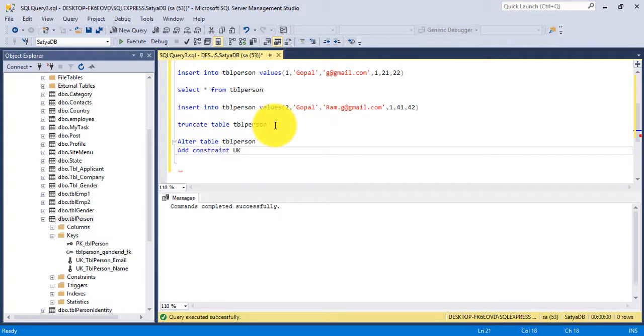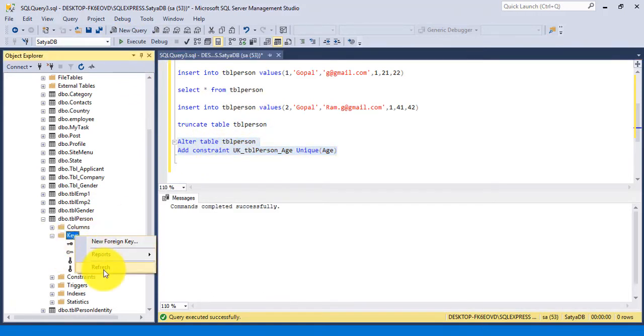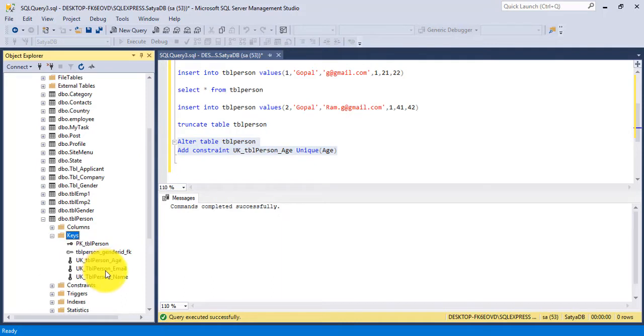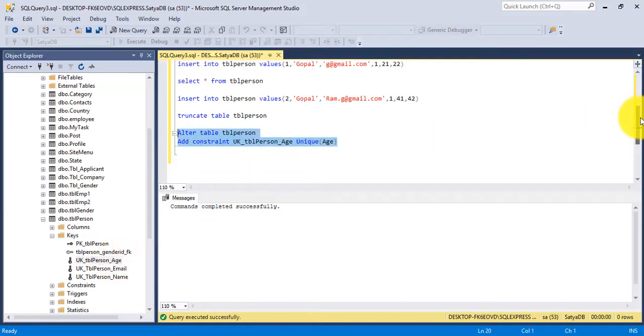The constraint name will be uk_tbl_person_edge, and it is a unique key on which column? We need to add the unique key on the edge column. So we need to execute this. It is successfully executed. If you refresh this, the unique key constraint is created on the edge column of the tbl_person table.